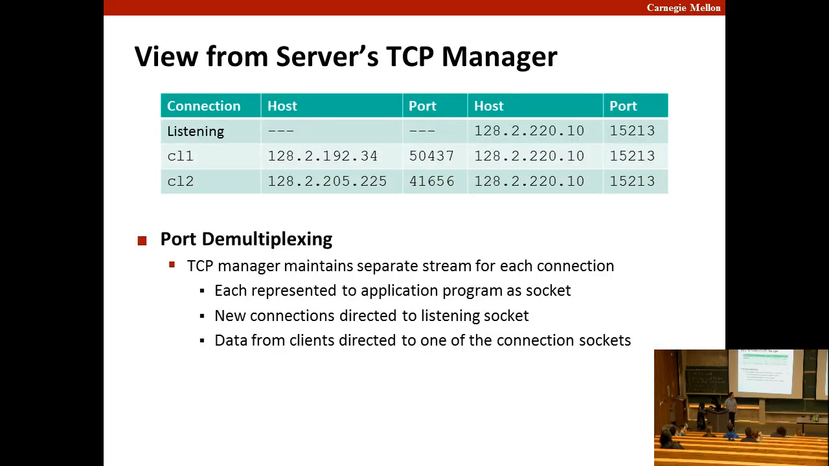Okay. So the TCP manager maintains a separate stream for each connection. Each is represented to the application as a socket, via a file descriptor. New connections are directed to listening sockets. Data from clients is directed to one of the existing sockets.